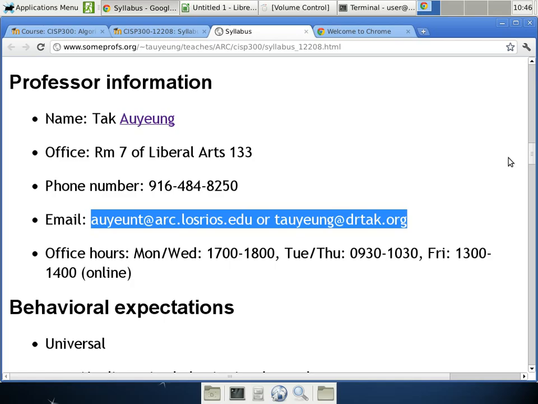Any questions about this part? Yep. Do you prefer an email or, no, like which email do you prefer? It doesn't matter, both will get to me. And my cell phone actually combined the two accounts into one. So either one you send to, it will pop up on the top.